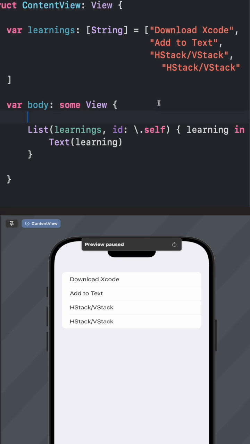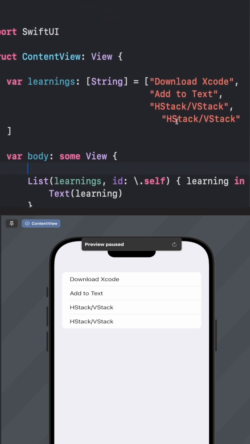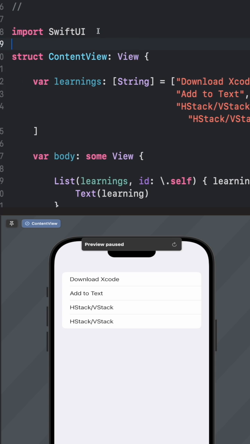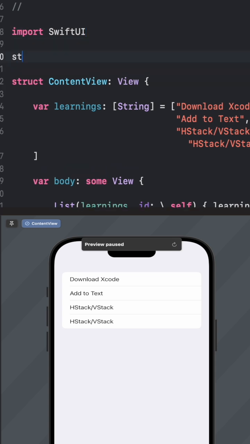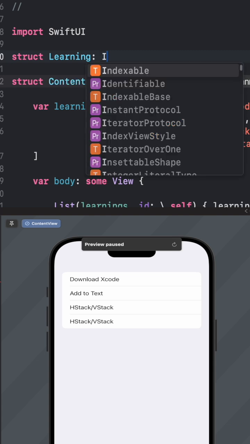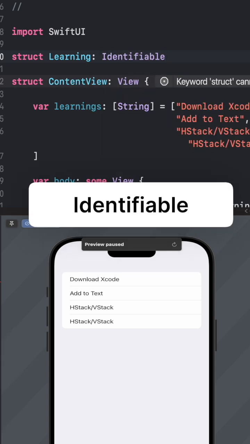So the best way we could handle this is actually using a custom object. So let's go up here and create a new struct. A struct is basically, in simple terms, a way we can hold some of our data. So let's just do struct Learning. And we have to make it conform to this thing called Identifiable.